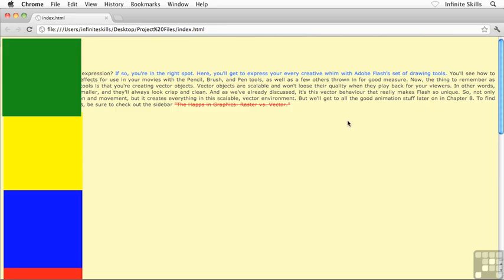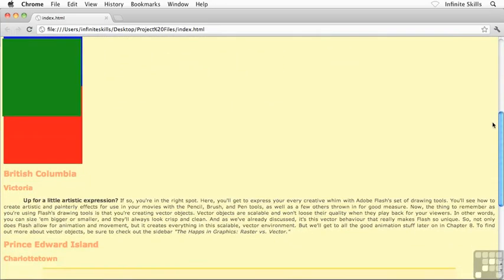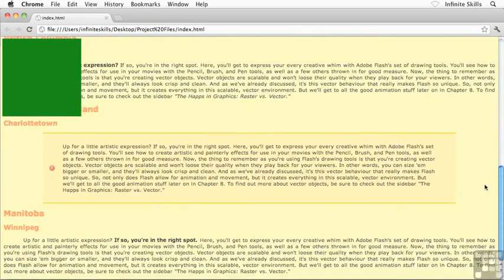I hope you have enough content on your page for this to work. I hope you have a scroll bar. What I'd like you to do is start scrolling. This is what fixed is. Notice that the green rectangle, the green box, remains fixed on the screen inside the browser window.